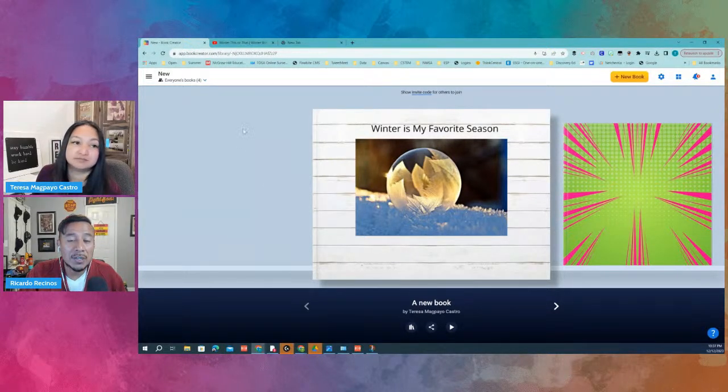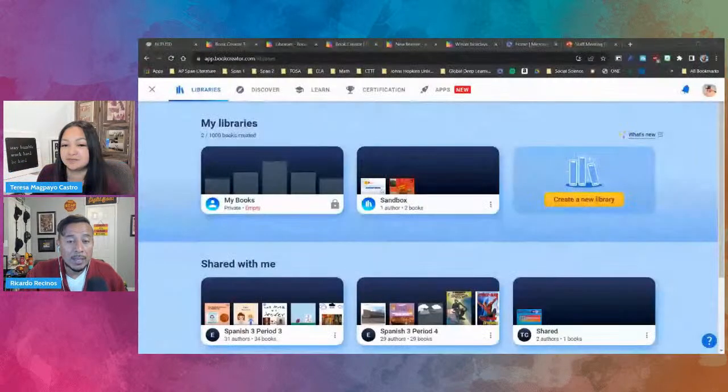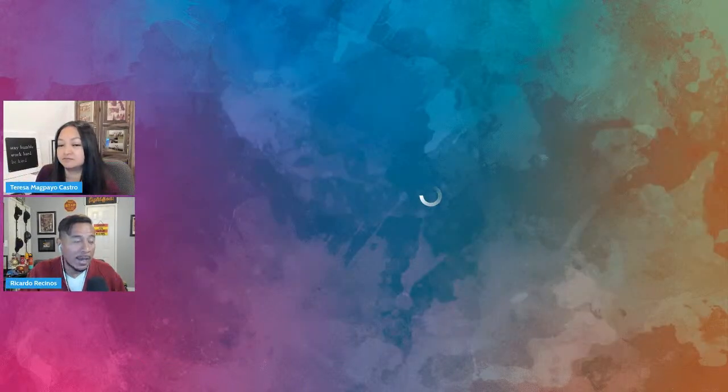Right on top, she actually has a code that she can give to students up there. So if she clicks on it, she will basically show that code to the kids. If I was a student in her class and she was projecting that code, I would be in my class and I would just say, join a library, and take that code and put it in there, and then I will become part of her class by doing that.